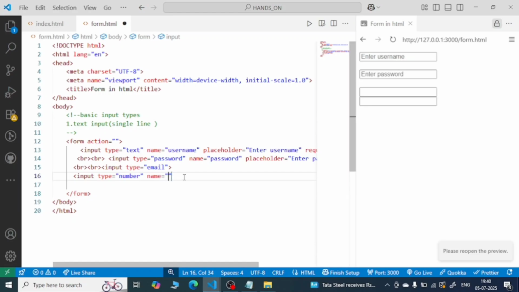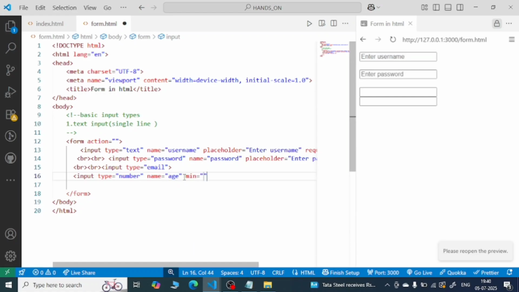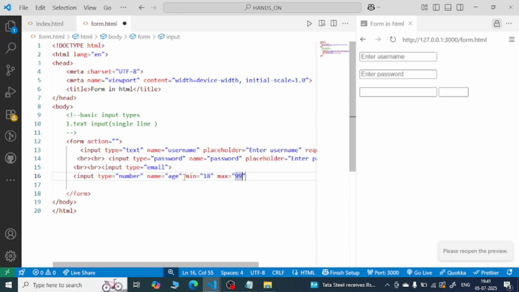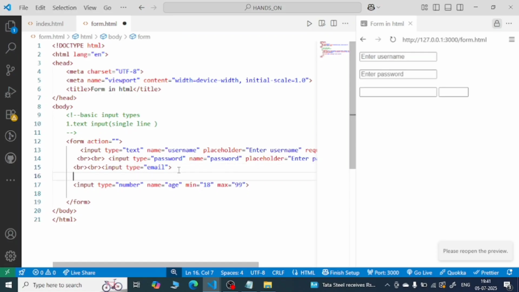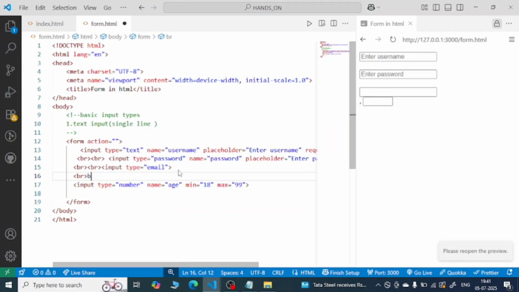Probably I may go for getting the age. I can fix the age minimum value; the minimum value should be 18, and I can have the maximum age to be 99. So this information can be given here, and this is for getting your numbers. You can have a break over here, and one more break. Let me try to give this age.